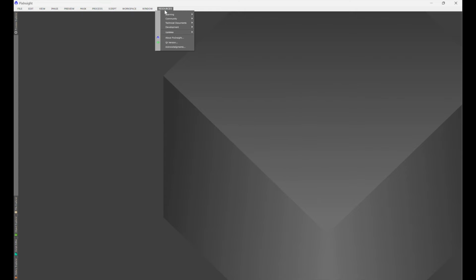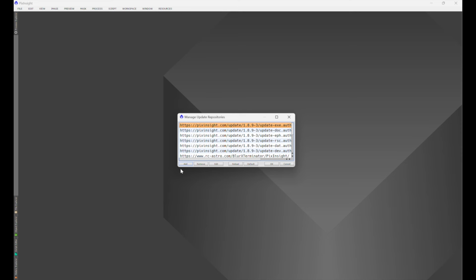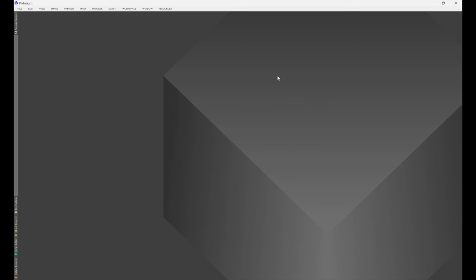What you'll do is go to Resources, you'll go to Updates, Manage Repositories. We'll click Add, and then we'll paste the repository link into the box that you see here. Now, I already have this installed, so we're not going to do it again, but what you'll do is click OK, and then you'll click OK again. You'll see a window pop up searching for the updates, and you'll see the repository link that we just pasted in, as well as any other applicable repository updates.